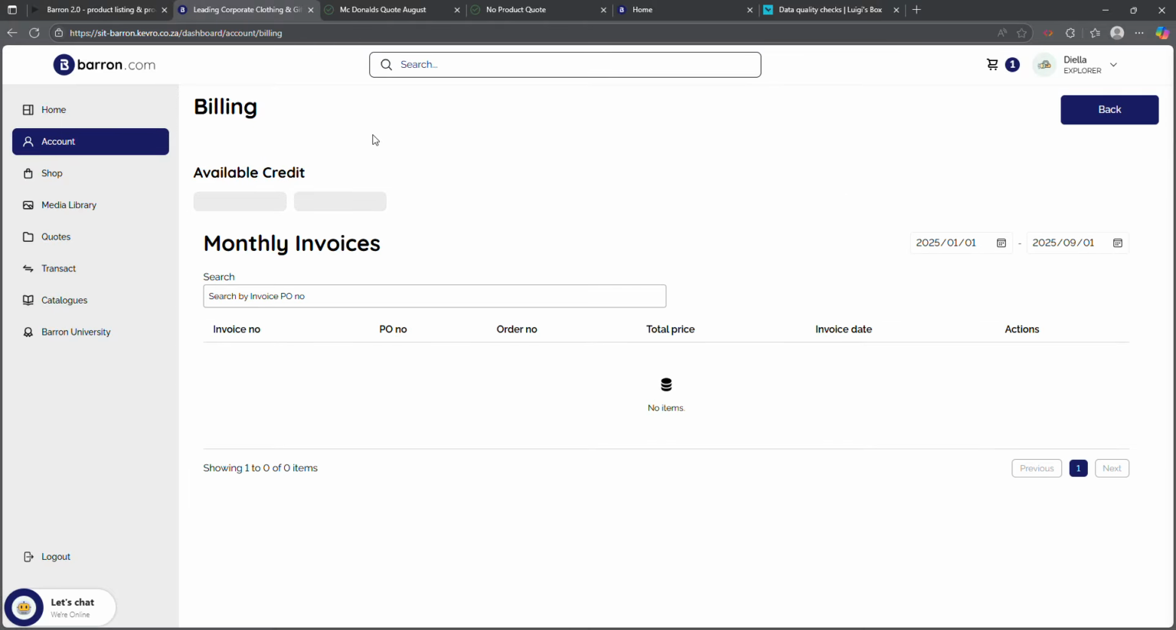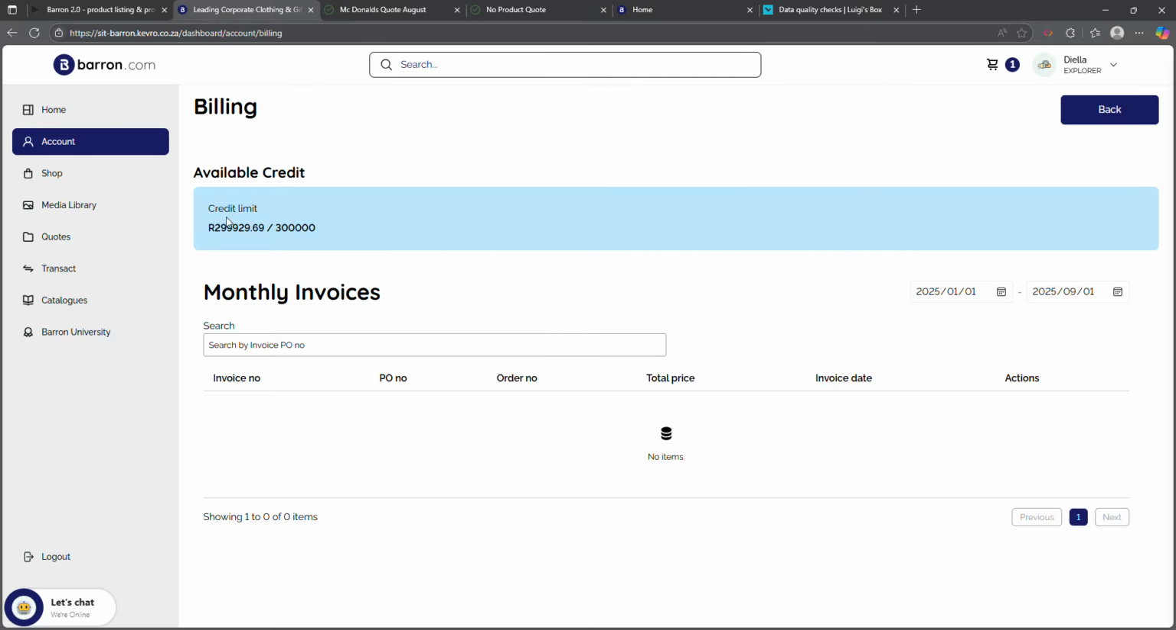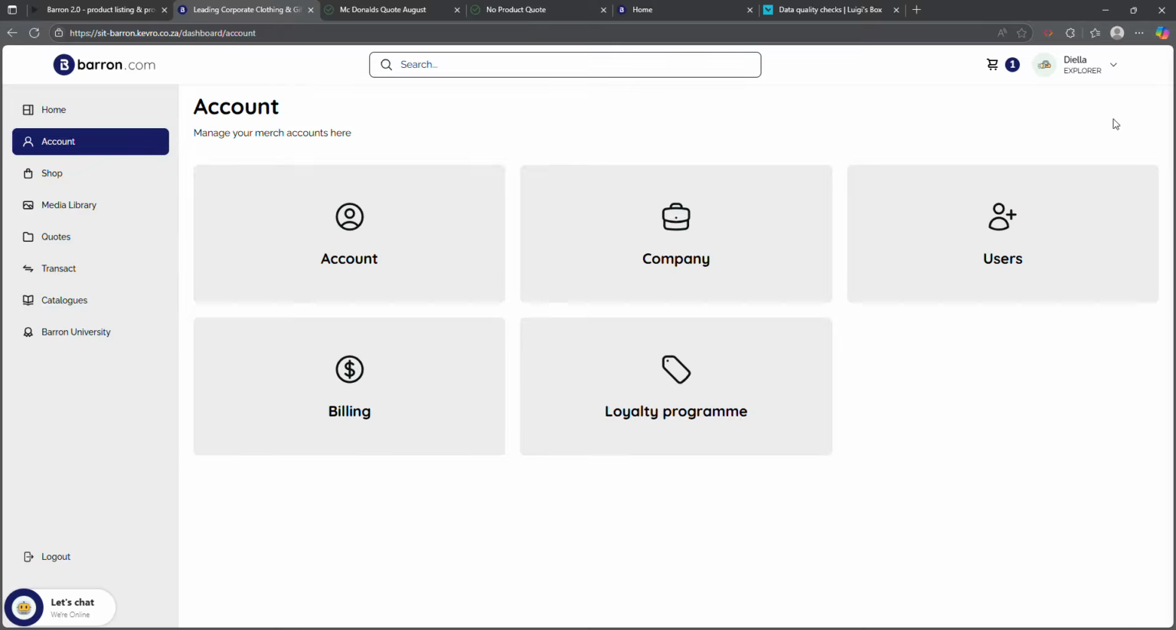Just to give you guys an idea of the available credit, you can see here I've got my total available credit, and then I've got my spend that has been used on that credit, and that's just to show you how the credit or available credit at the top of the billing screen works.